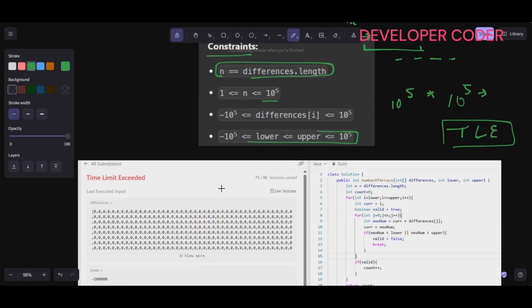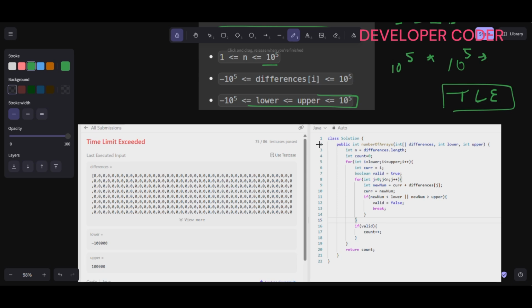First let me show you the brute force code. See this code, this is the brute force code. I'm calculating the length of nums and the differences array. Count is 0 initially, then I iterate from lower to upper. I take the current element as the first value, with i starting from lower to upper. Then I take a boolean value valid and set it to true.